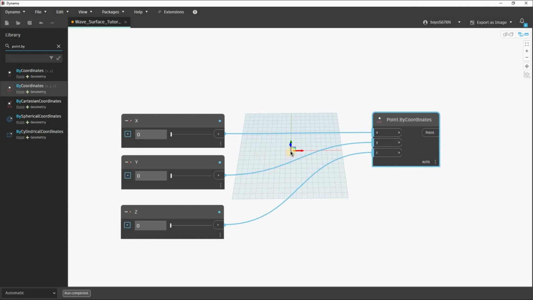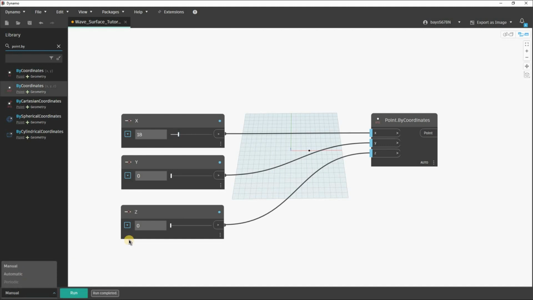All right, so as you can see now, there's a point over there, and then I can change the X and it moves along the X axis, the Y along the Y axis, and the Z along the Z axis. If you're not seeing that effect on your screen, it's because your run is probably set to manual. So when you change an input, you'll have to hit run. But if I change it to automatic, whenever I change something, it updates automatically. So you want to change it over there as well. Okay, so now we've created our first node.